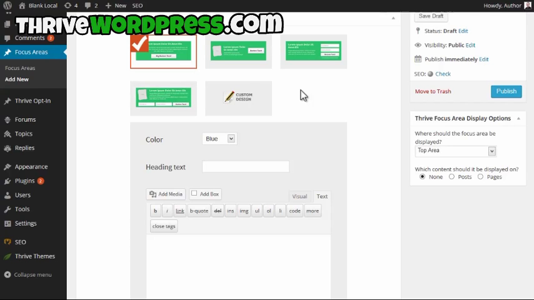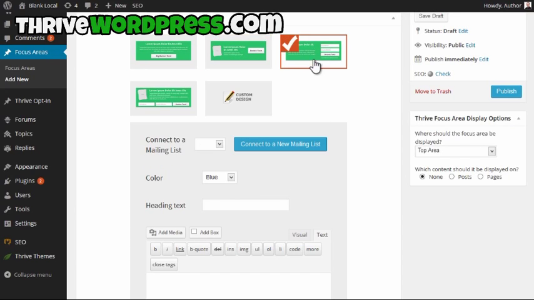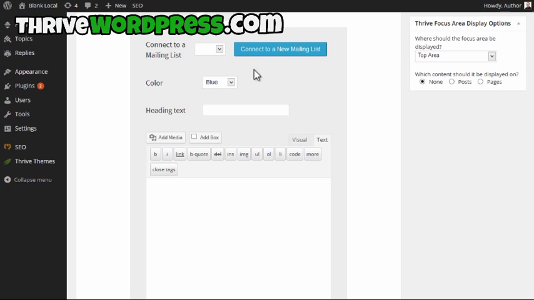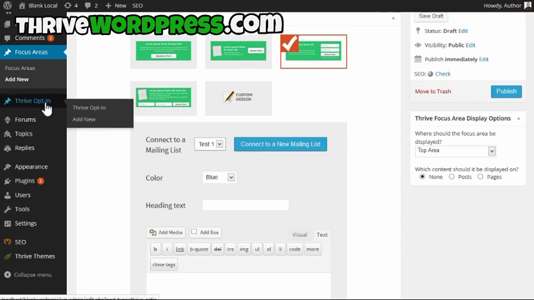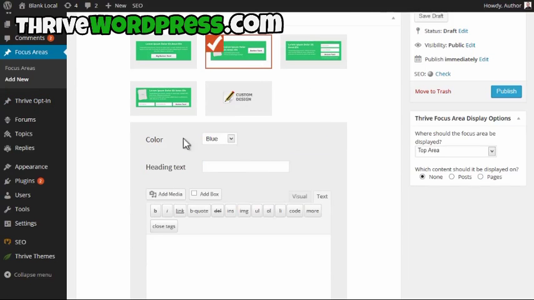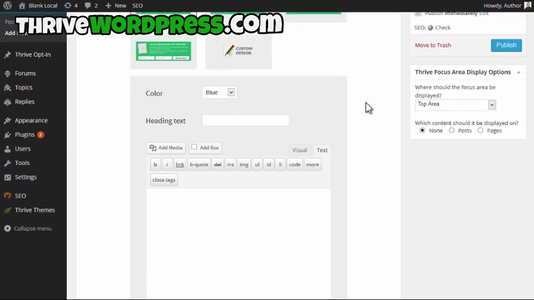In general, there are two types of focus areas. One of them is a call to action type, which means there's some text, maybe an image and a button. And the other is an opt-in type, which means there is also an opt-in form. Depending on which one you choose, there will be different options here. So if it's an opt-in form one, you'll connect it to one of your opt-ins. That's a Thrive opt-in that you have to have created before. And if it's button type, then you don't have to create any kind of connection like that. So I'm just going to choose a simple template.